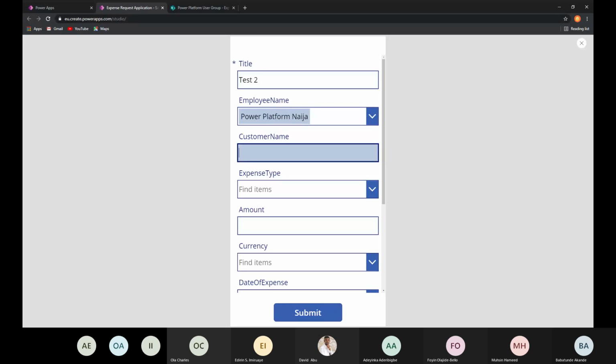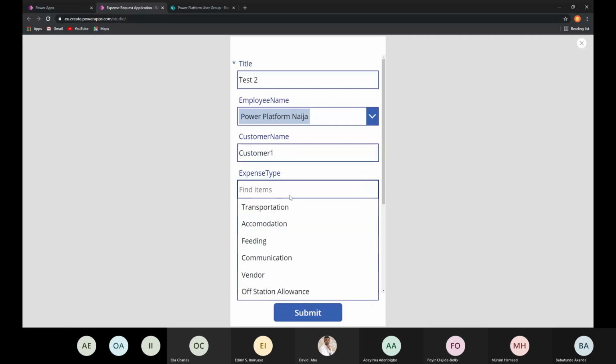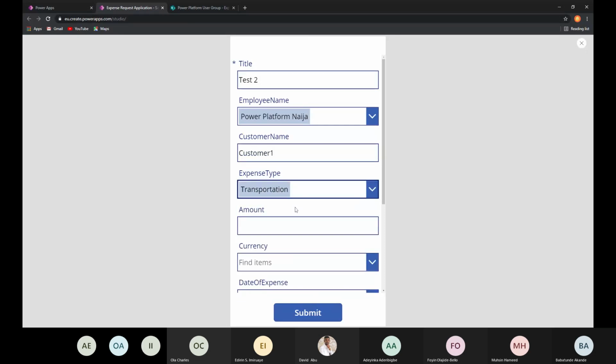Customer name, let me say customer 1. Just put in some random data now. As time goes on, we'll start trying to put in data that makes more sense. Then amount. In this amount field, you see that while I'm trying to type in text, it doesn't allow me. That is because we have selected this amount field to be a number field.